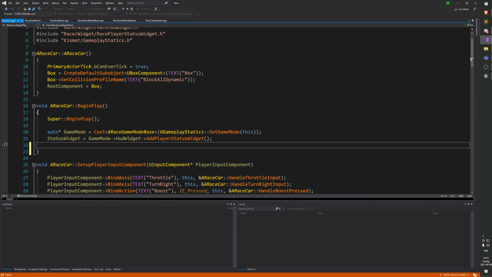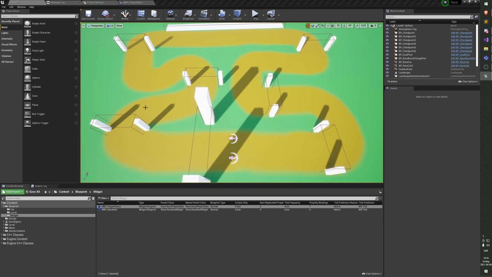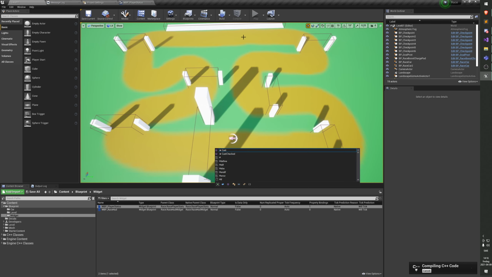It's good times. Okay, so now we'll just do status widgets, set num total checkpoint num. And we'll set it to the game mode num checkpoints. Like so. Hopefully that works.